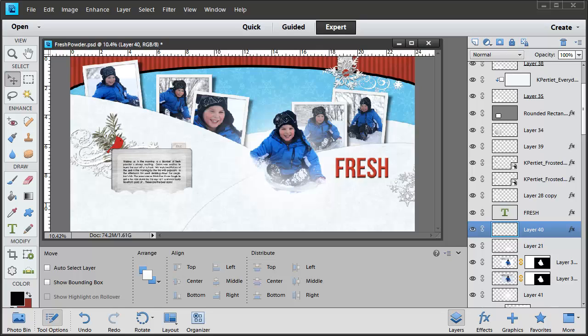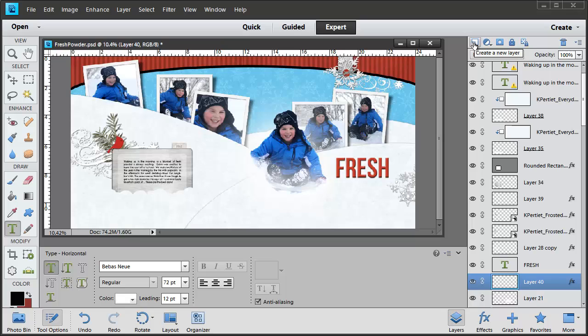Today I'll be showing you how to bury your title in snow. I will be working in Photoshop Elements 11.0. The first thing that I need to do is to create a new layer by clicking on the new layer icon at the top of the layers palette.